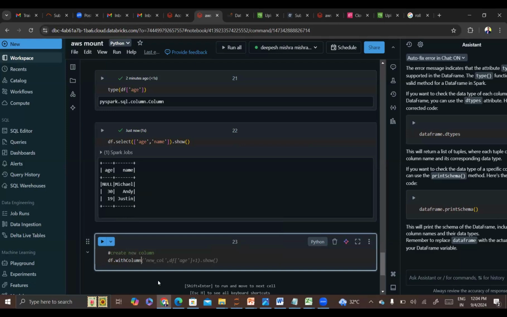Here you can see that it's automatically showing a certain kind of abbreviation, so let me accept that. What it is doing is creating a new column from age and adding one inside this. That is okay for us, just create it.